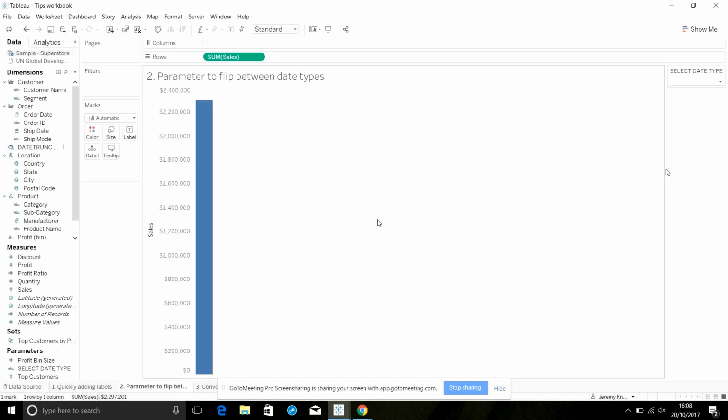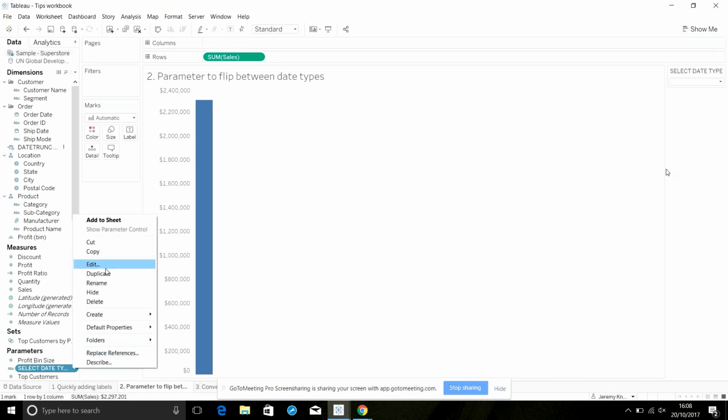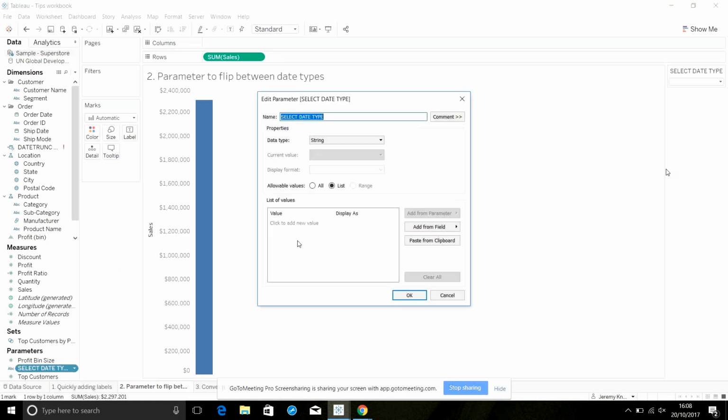So what we do here is we have 3 main steps. Firstly, we need a parameter for the user to be able to choose what kind of date they have. So I've created a little parameter here called select date type. I've made it a string. I've allowed it to be a list. And now I have to manually enter the values that I want them to be able to select from.